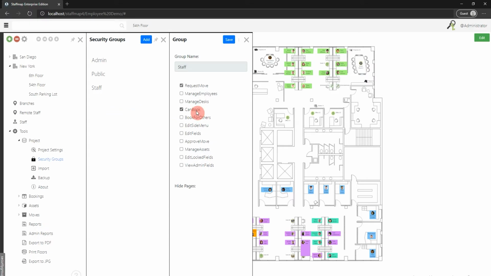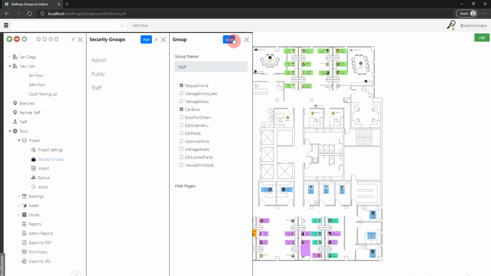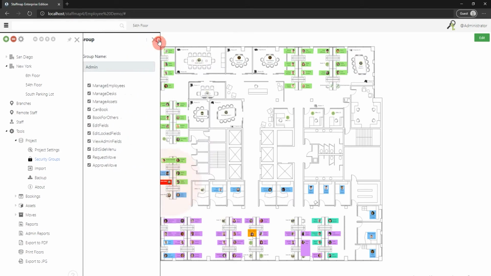Can book means an employee can just book for themselves. They'll only see their name if they click on a desk and decide to book it. If you enable book for others, they'll be able to select other people from a list. So this can be really helpful if you have a management group that books for other people. You can enable that and then have them book for everyone else, and then you can send that information. So that's toggled on, double check, close that.